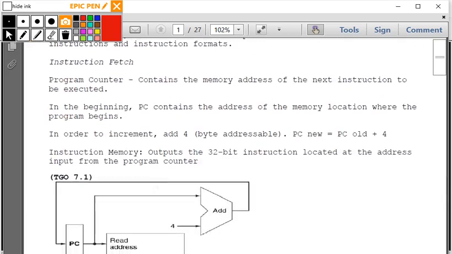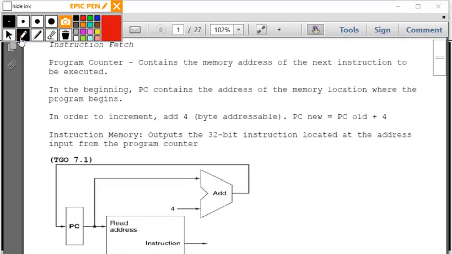We have this idea of a program counter here, where it actually points to the specific instruction that we're going to be needing. So we start at instruction 1, right? And we use this byte addressing, so the value that's coming out is going to be a 4. So we have 4, 8, 12, and so on in instruction memory.